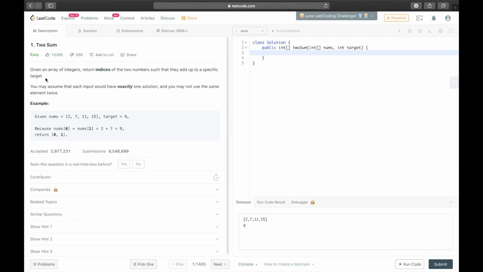So as you can see, it's problem number one and it is an easy level problem. As I told, it is also referred to as two sum or target sum by some people. So what we need to do is that we are given an array with a few numbers in it and a target value. So we need to tell which two numbers add up to give us this target.